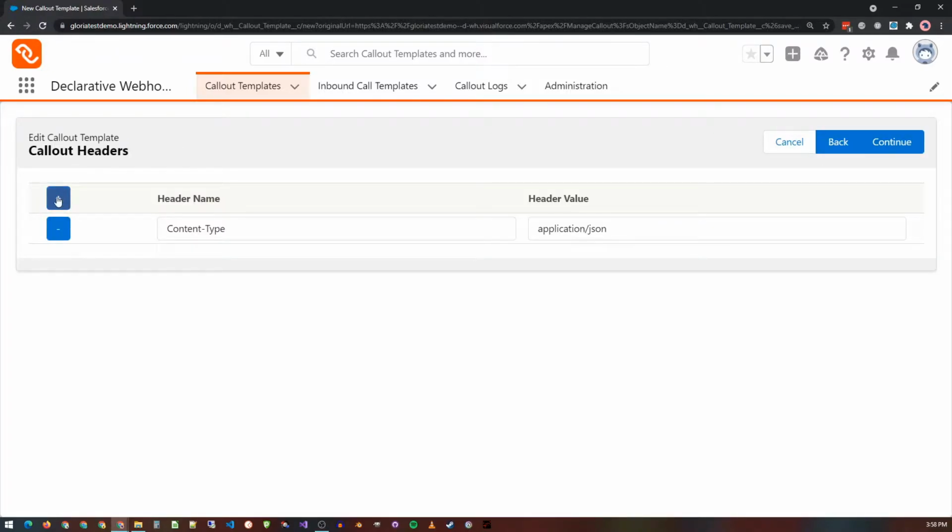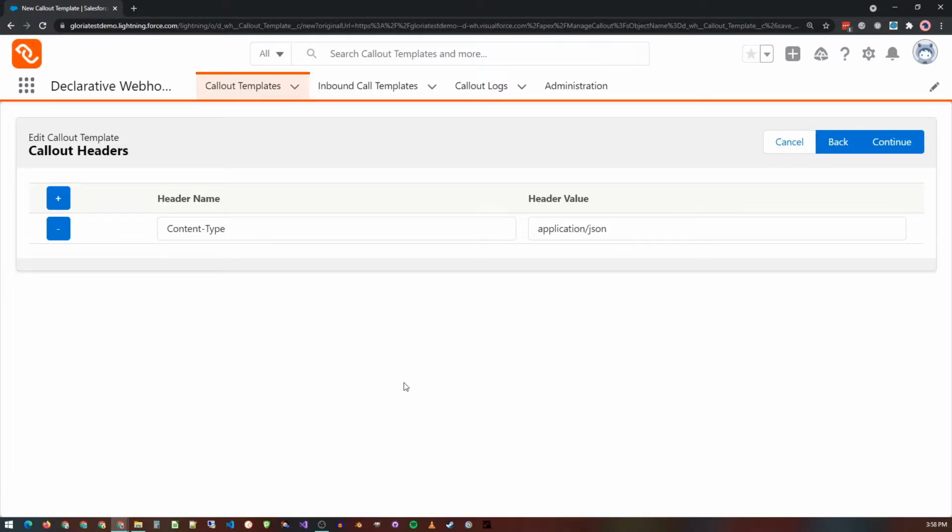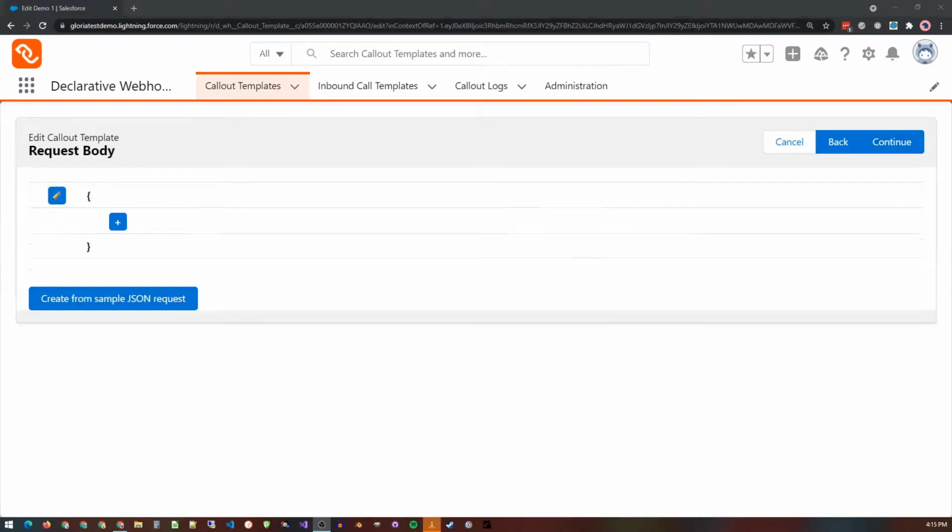The header page autofills with information. Unless your third-party platform's API documentation says otherwise, you can click Continue. Next, we will build the JSON request body. For an outbound call, this will determine what we want to send to our third-party platform.